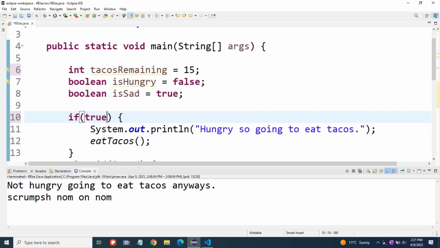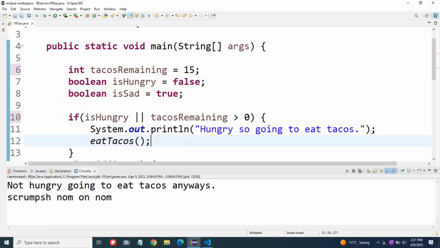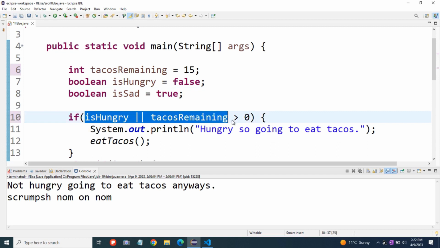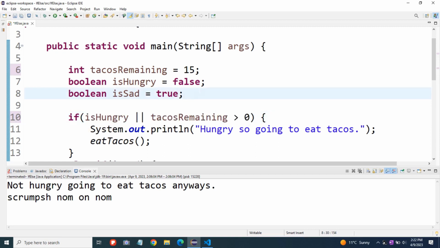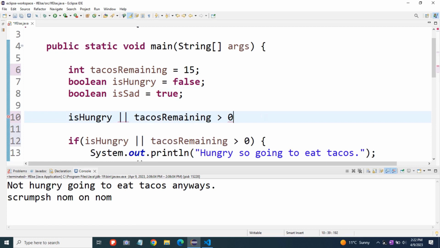And there is a little bit of kind of an order of operations with these. The logical and will be evaluated before the logical or. I'm just going to copy our isHungry and tacosRemaining is greater than 0. And we'll add a logical and onto this. So we'll go and isSad.